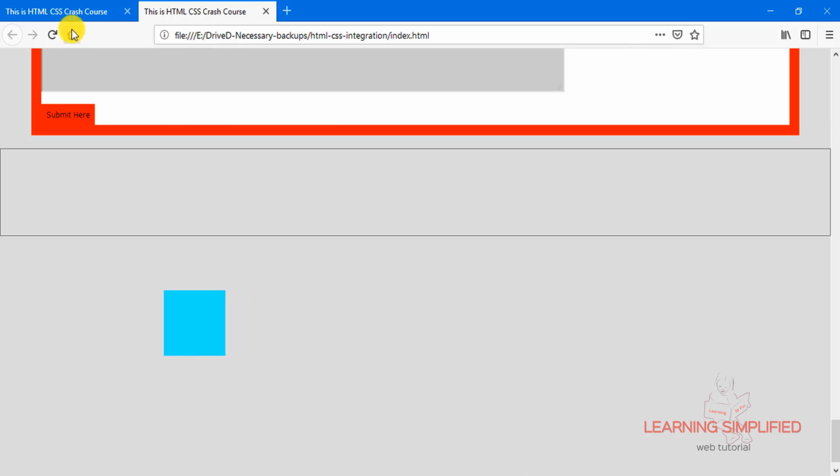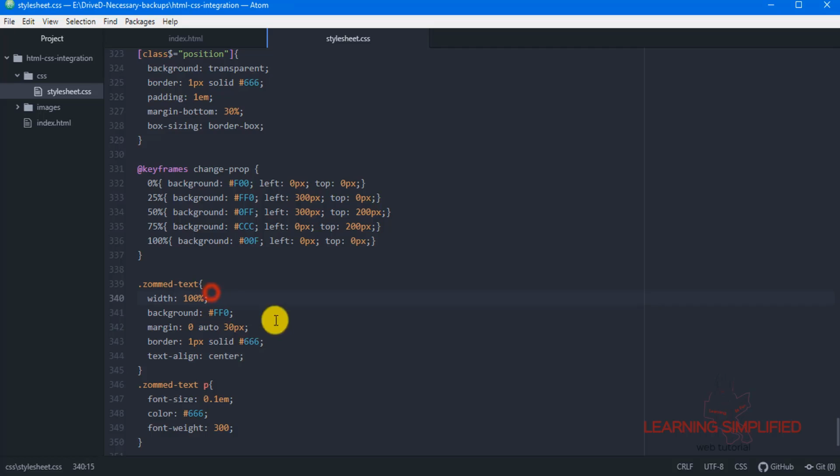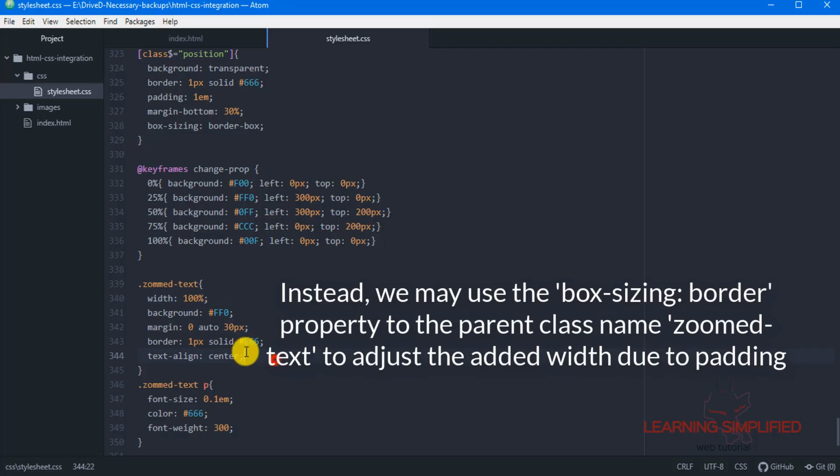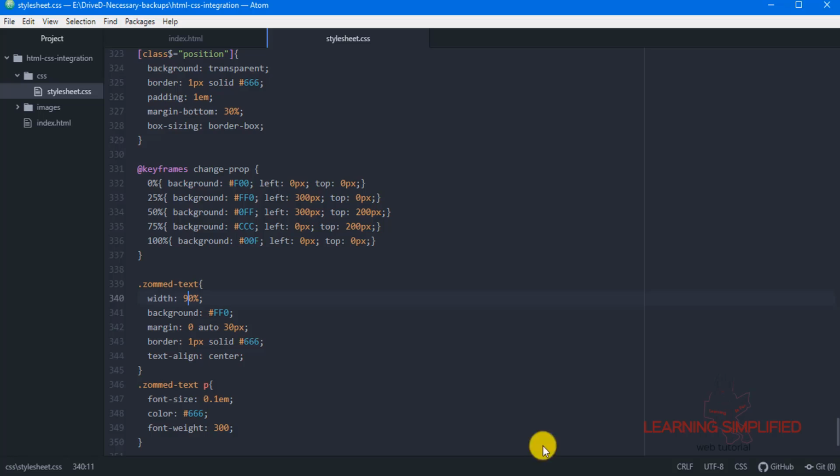Now if we get back to our project and reload, we will see that this will be the result so far. With 100% width, margin 0 auto 30 pixels, we had put a border of 1 pixel solid. Instead of this 100% width, we will be using the width of 90%. Reload, there it goes. So far there's absolutely no problem.